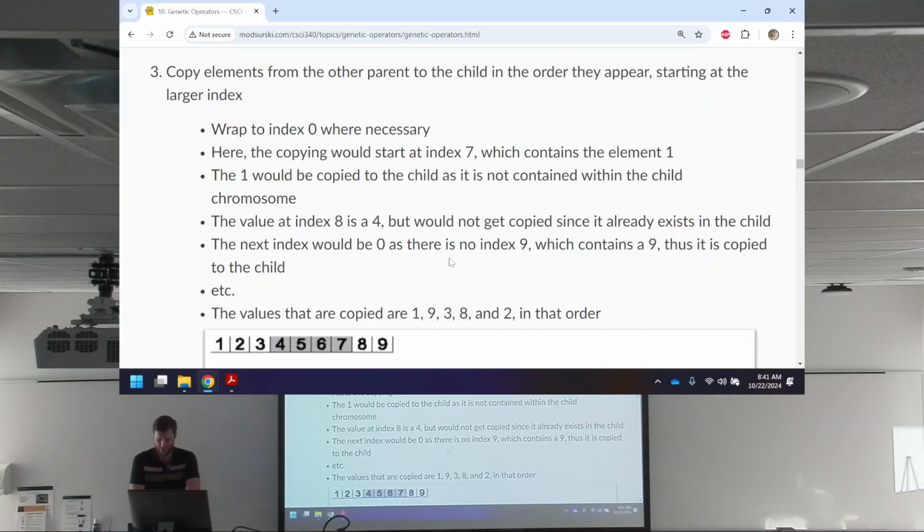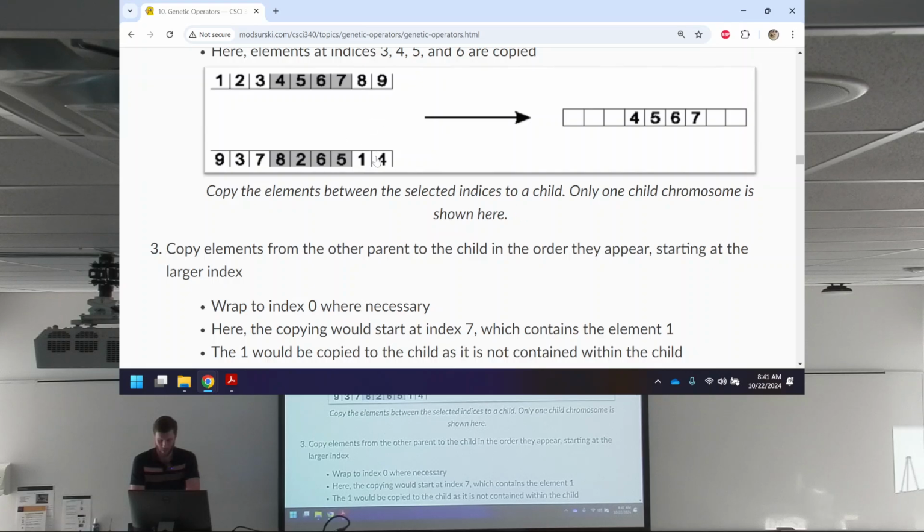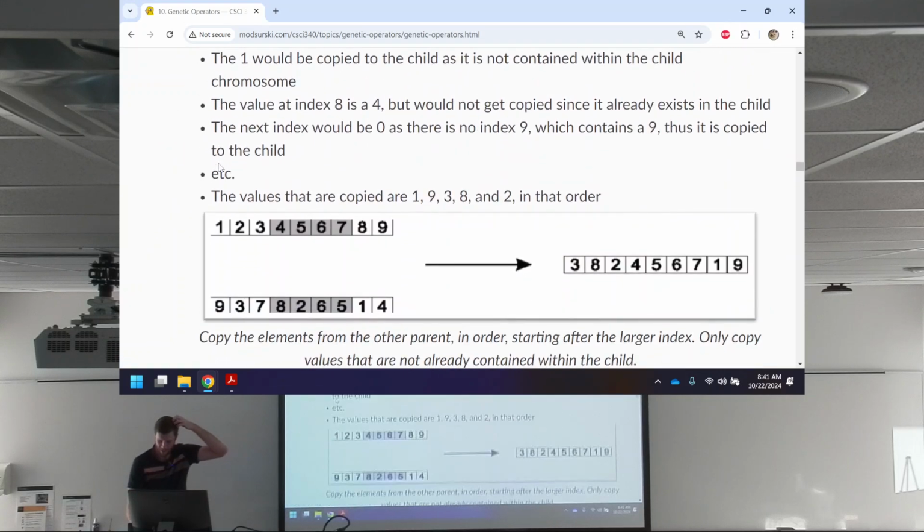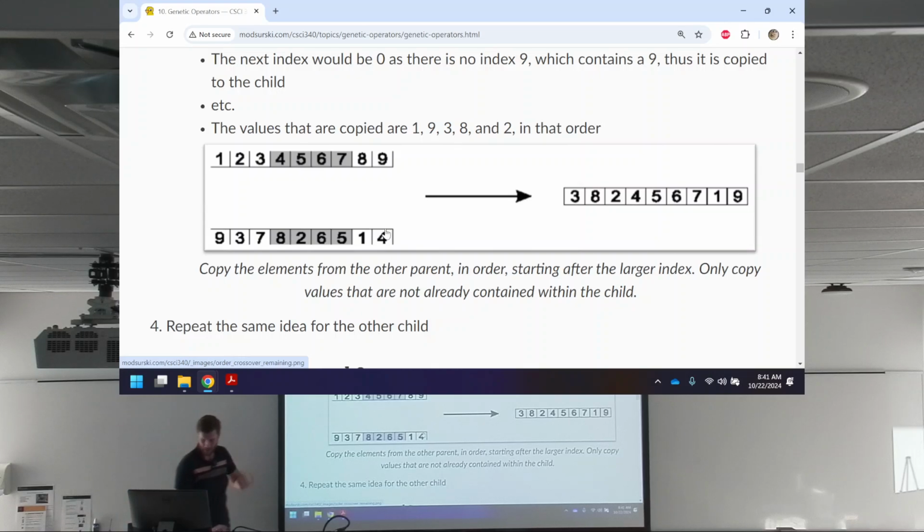Index 0 contains 9, thus we copy it to the child. So the 9 gets copied, because there's no 9 in the child yet. The 3 would get copied to index 0, though, because we wrap back around. The 7 does not get copied, because it's already in the child. The 8 would get copied. The 2 gets copied. And then we're done after that. Conveniently, 6 and 5 are already in there.